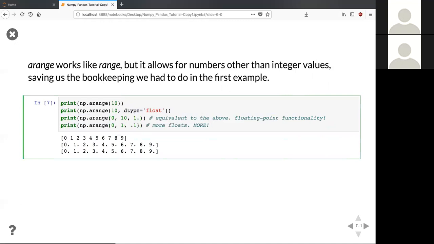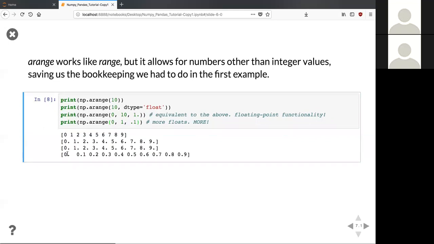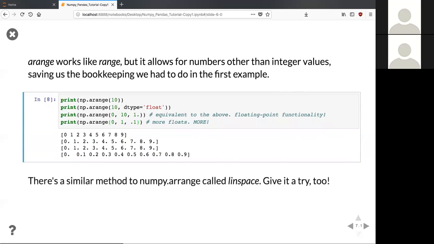And also, something you can't do with range is do decimal values under 1. So I give it a start value of 0, a stop value of 1, and an increment of 0.1, which gives us an array of values ranging from 0 to 0.9. There's also a similar constructor to arange called linspace. I encourage you to give it a try if you start coding some NumPy on your own. It's very handy.